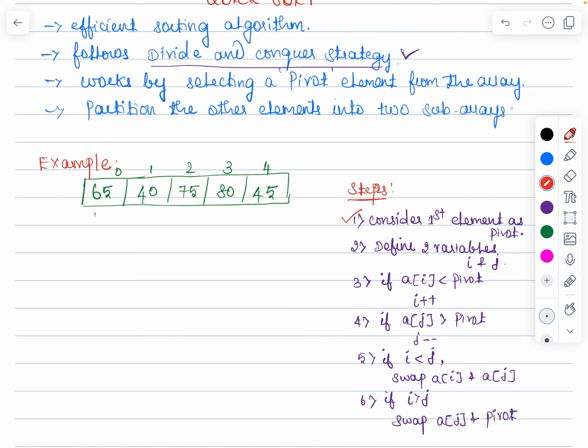After considering the first element as the pivot element, the second step is to define two variables, i and j. The i pointer would be pointing to the position next to the pivot element, and the j variable would be pointing to the last index. So we define two variables i and j. Yes, the second step is also over. Then the third step is we are supposed to compare array of i as well as array of j with the pivot element.